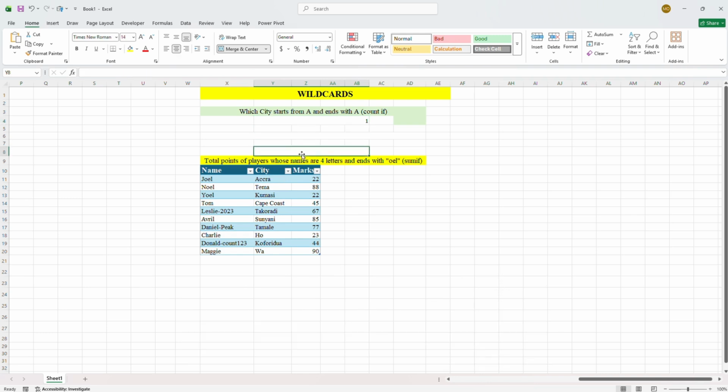And then the second option, we are going to use a question mark, which is another wildcard symbol as well. So the total number of players whose names are 4 letters, but end with OEL here. You can see there are 3 different names here: Joel, Noel, and Yoel. So we are going to calculate their marks, right? The total number of players and their marks.